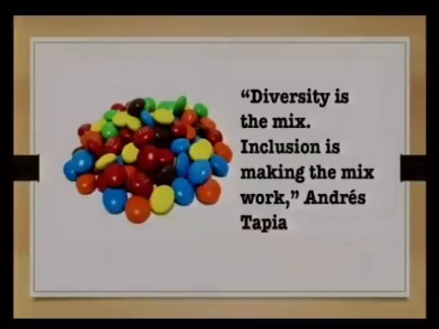I just wanted to begin with this quote. Diversity is the mix, inclusion is making the mix work. And that is by Andres Tapia. I'm sure because you're all academic people here, you would have an idea what that means.